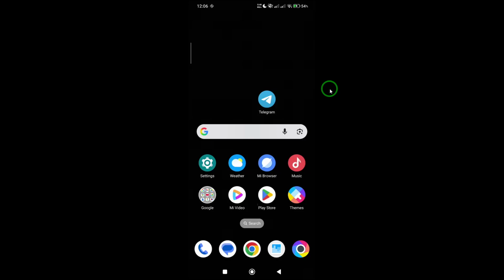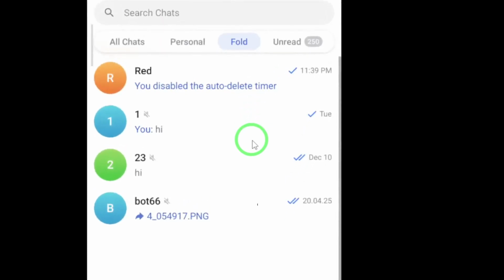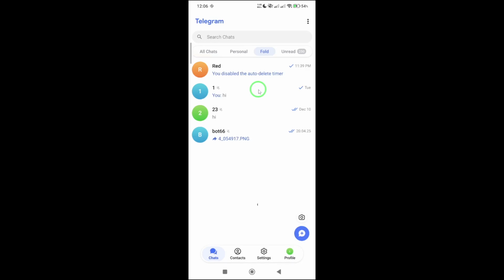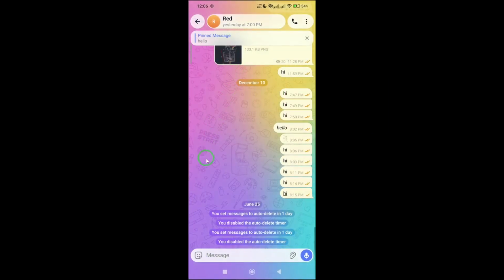First, open the Telegram app on your phone. Make sure you're on your main chat screen where all your conversations are listed. Next, find and open the chat of the person whose notifications you want to turn back on. This can be a private chat or even a group, but for this tutorial, we're focusing on an individual contact.